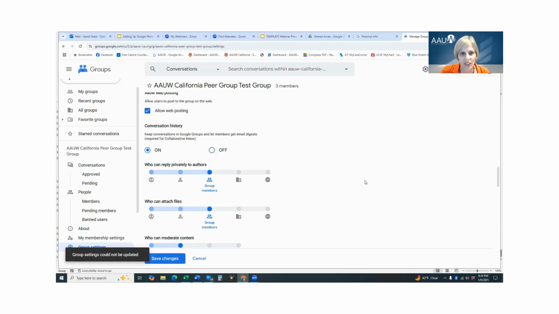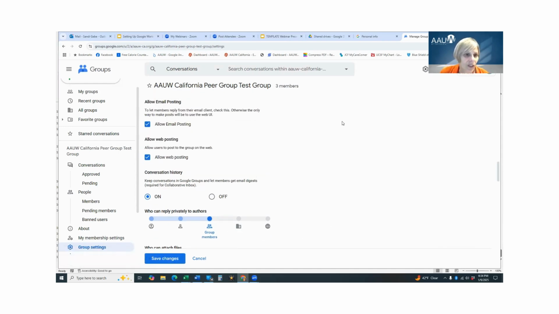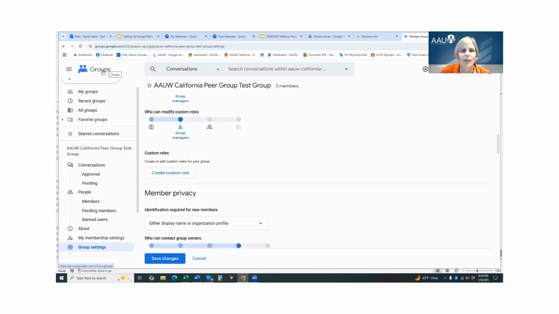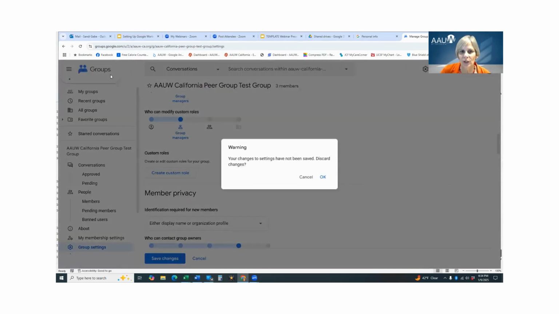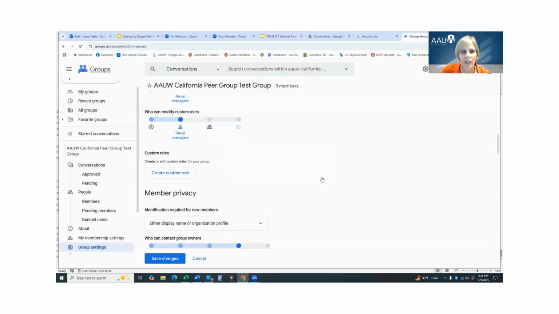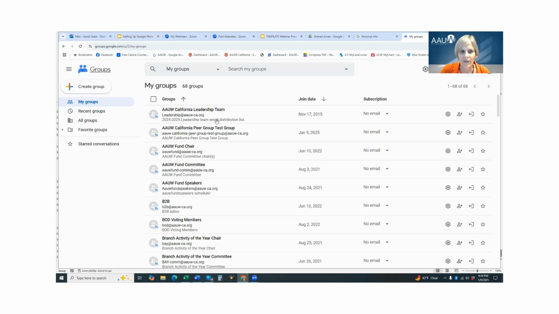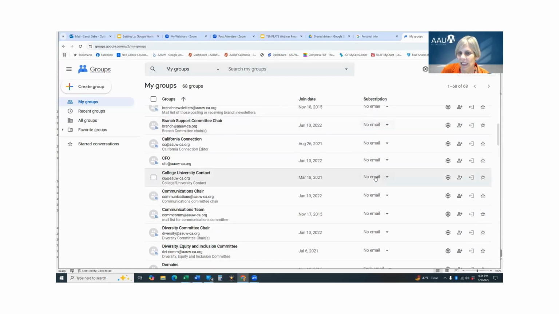And then you can save the changes. Group settings could not be updated because I don't think I really changed anything. So if you log in and you look at your groups, you have all of these groups, and you'll see that no email is going to the owner, which is our site admin person. They're not getting any emails.